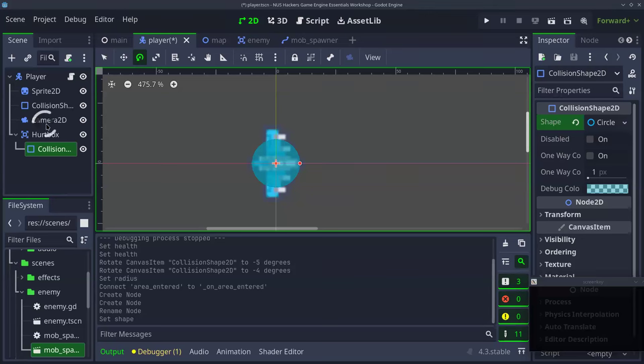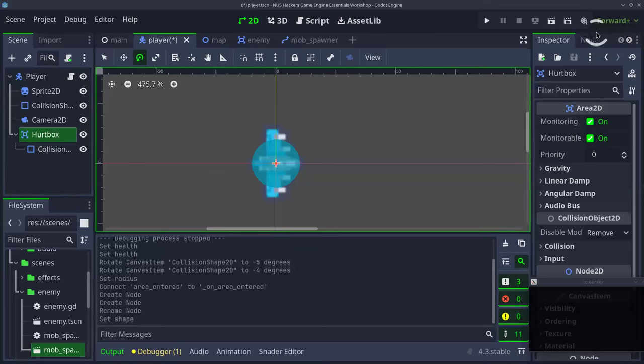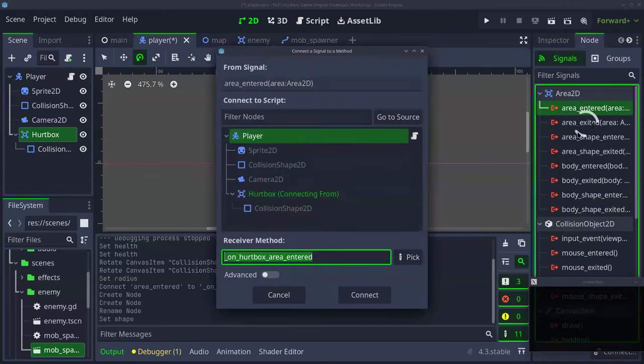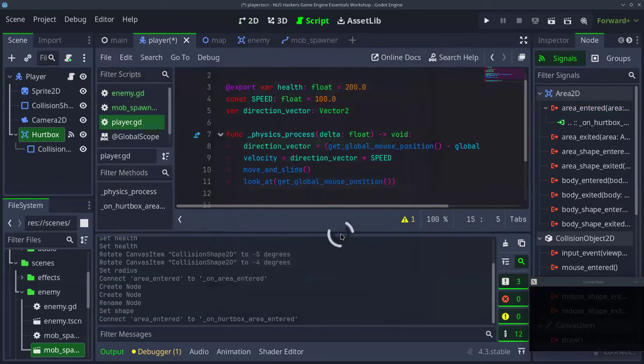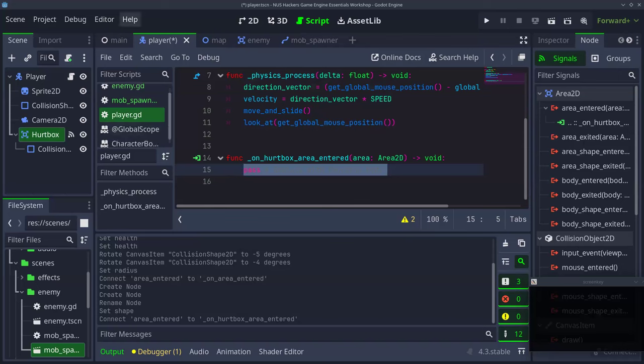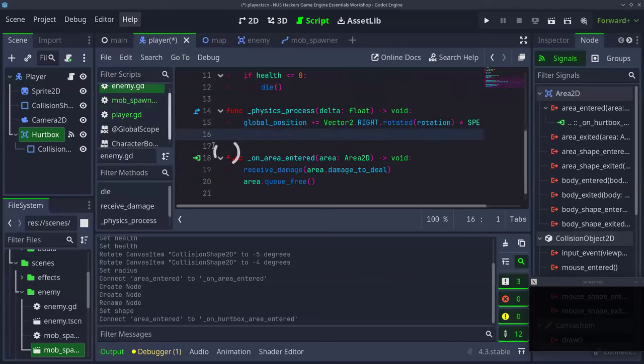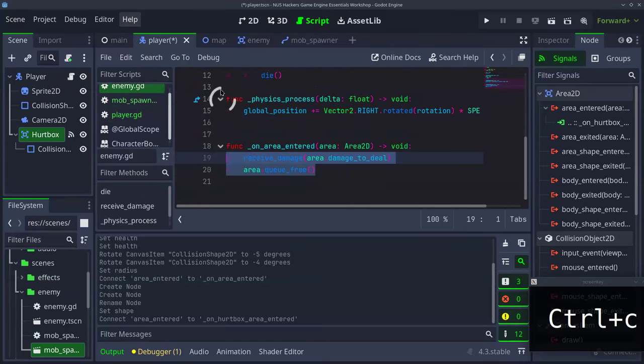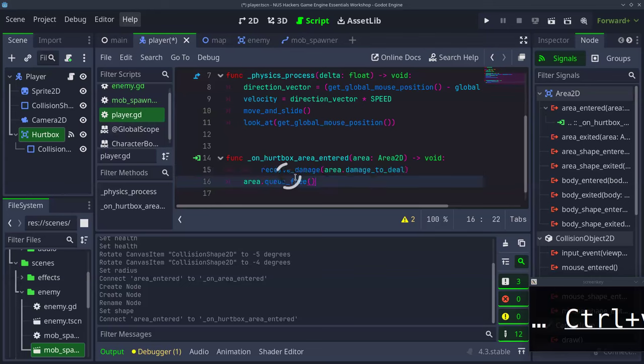And now since we have a hitbox, we have the signals. So this signal will be area entered. Double click, connect. And going back to the player script, you have this method. Okay, so now that we have this, we will have to do the exact same thing that we did for the enemy. So if you're feeling a little lazy, you can just copy this, go back to the player script and paste.